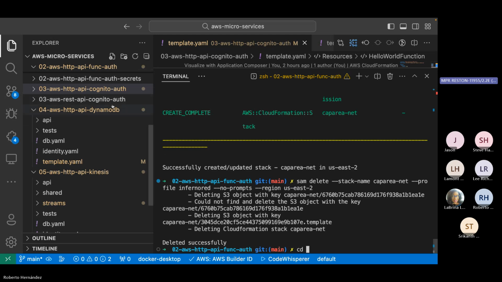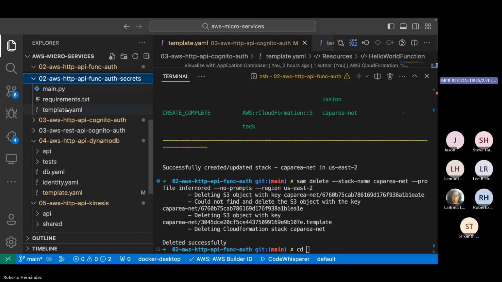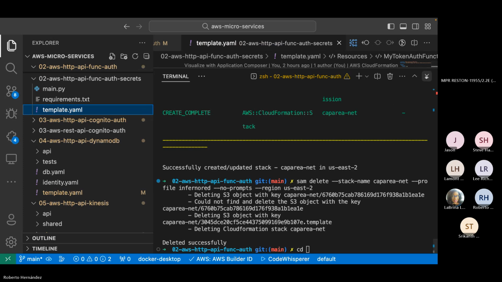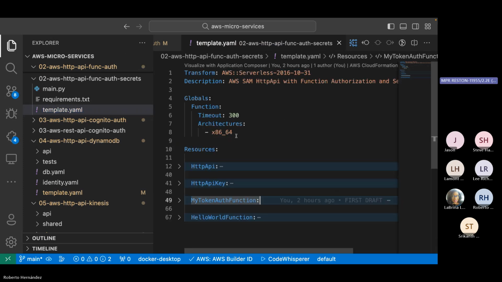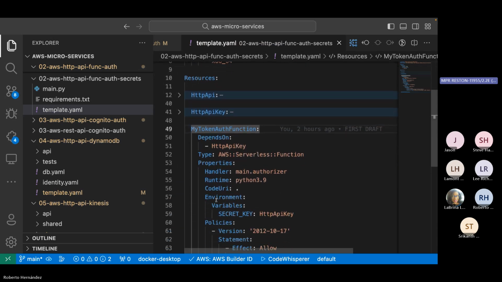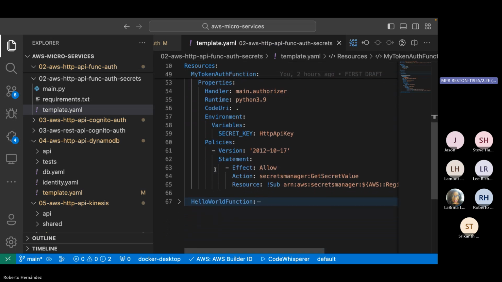Oh, before I get there, I apologize. I said I was going to do this and didn't. If you look at this template, this is exactly like the template we were looking at before, in the sense that it's using a my token authorization function, so a function authorizer for your HTTP API gateway. The difference with this one, though, is if you look at my authorizing function, I'm actually saying, and this is also something I really like about AWS and how security is handled and how you define what a piece of code can do within your ecosystem of your app.